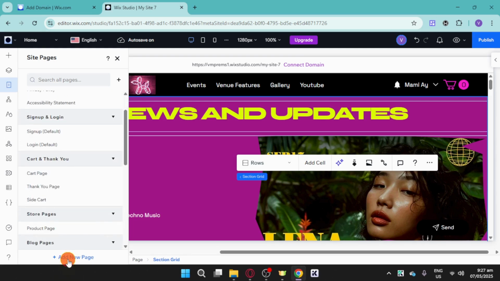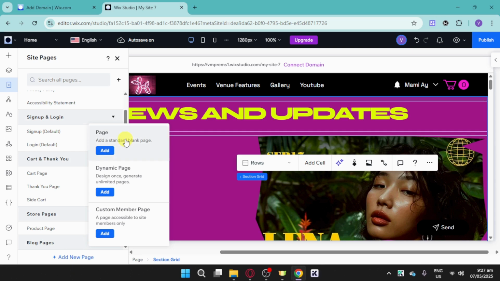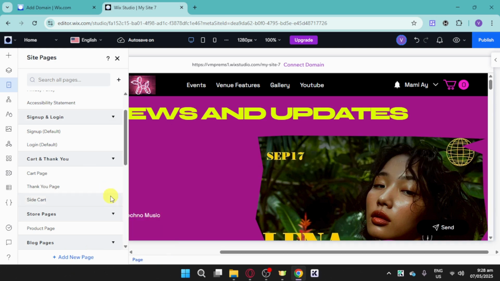Click onto this add new page, and then you have the option to add a standard blank page, a dynamic page, as well as a custom member page. For this case, I'll just choose this dynamic page and click on add.